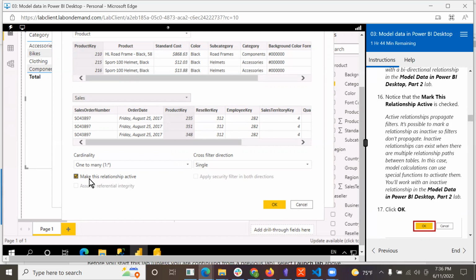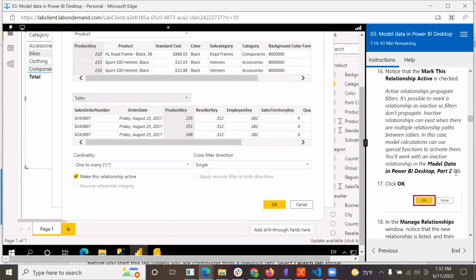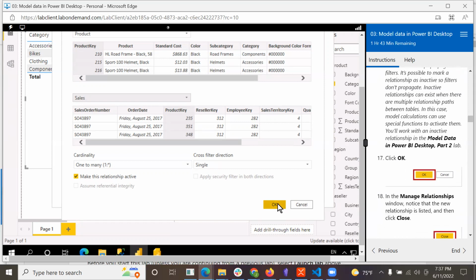Notice that make this relationship active is checked. Active relationships propagate filters. It's possible to mark a relationship as inactive so filters don't propagate. Inactive relationships can exist when there are multiple relationship paths between tables. In this case, model calculations can use special functions to activate them. You'll work with an inactive relationship in the Model Data in Power BI Desktop Part 2 lab. Click OK.